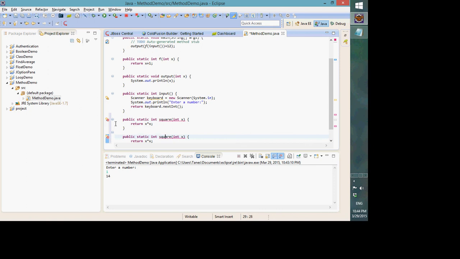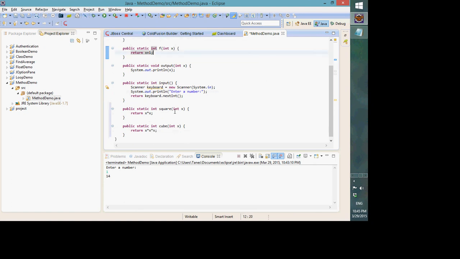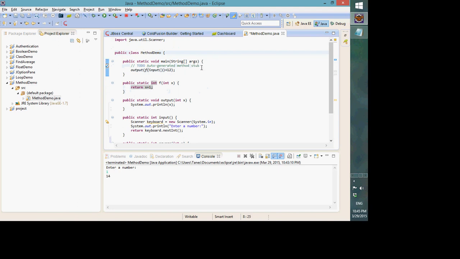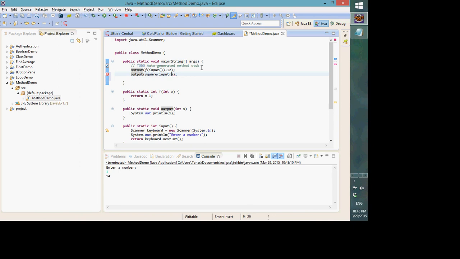I'm going to call it cube, and this method also is going to take parameters and return. Cube means you multiply 3 times. Now I just created methods that we can use for square or cube. So now let's say I'm going to ask the user to input something, right? After the user input, I'm going to output the square of the user input number. And another one, the cube of the user input number. Just be careful with the number of parentheses now.